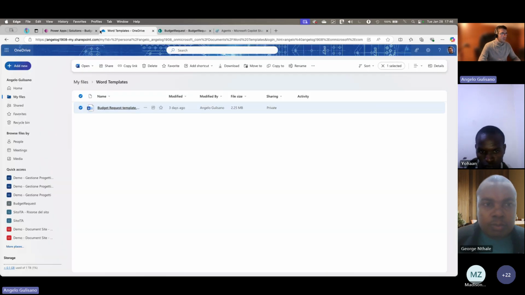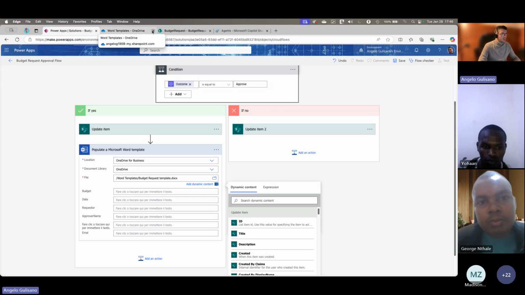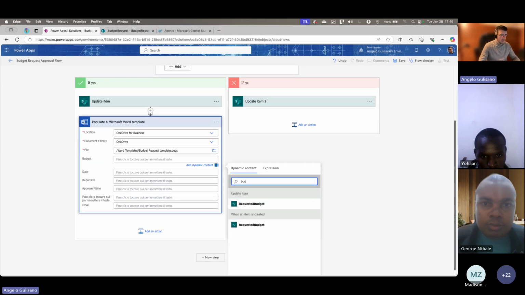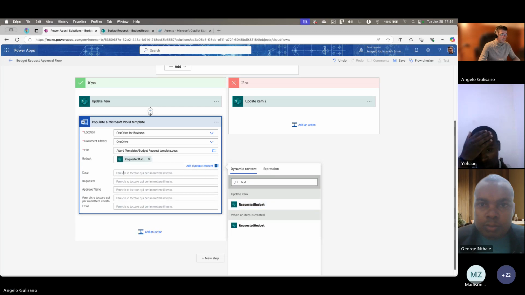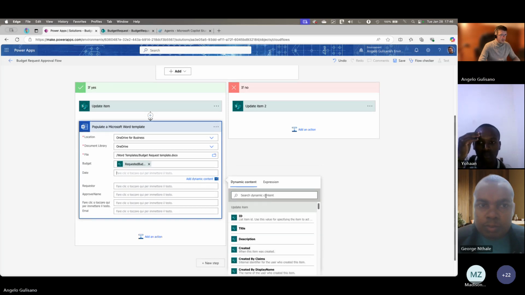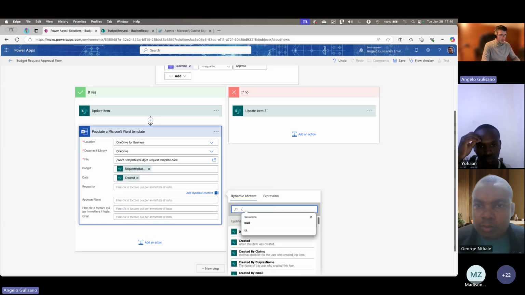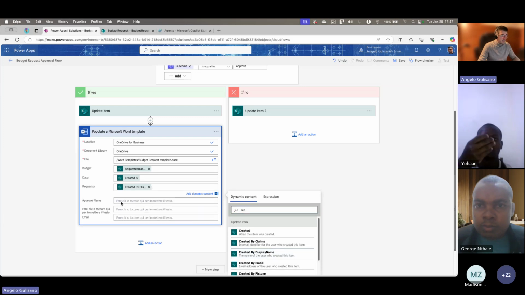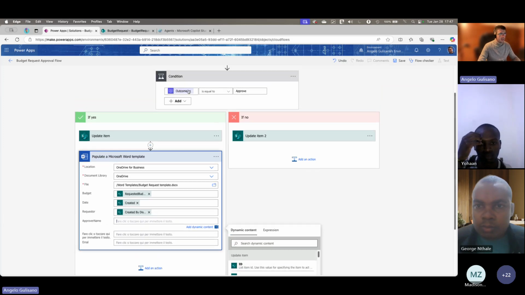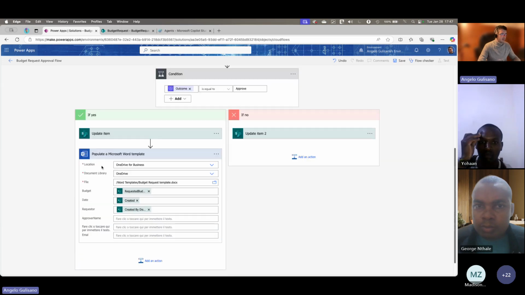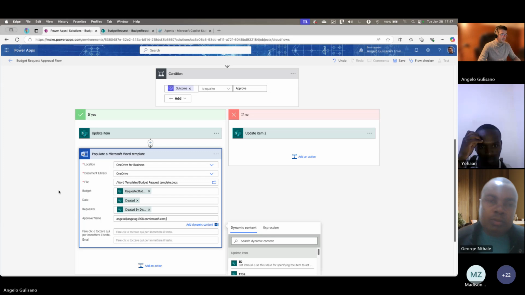And the idea is to put some information here. Budget, date is created. Requestor is created by display name, and approver name. In this case, I am the only person in my tenant, so okay.